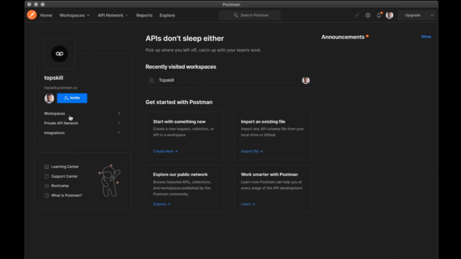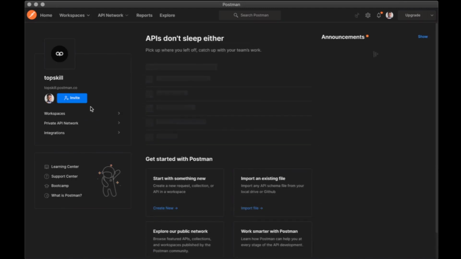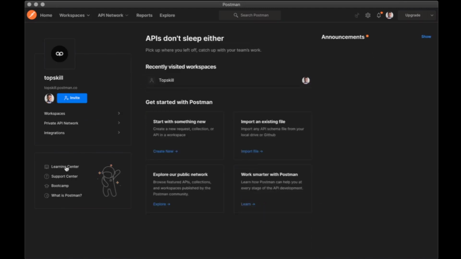So this is a workspace, and as you can see, we have different workspaces here. If I click on this, for now we just have top skill, but you can definitely create multiple workspaces. We have options, showing off the learning center, support center, boot camp, and also a documentation trying to teach you what Postman is all about. Personally, I would advise you to explore by following these links, especially the bootcamp section here.